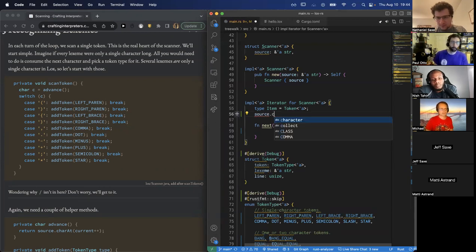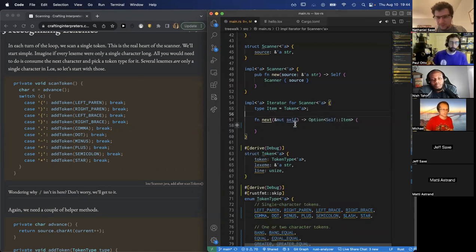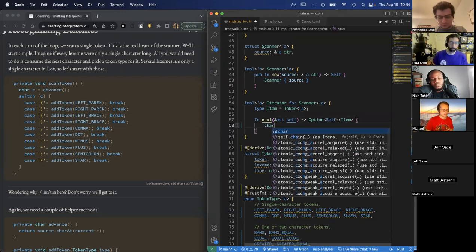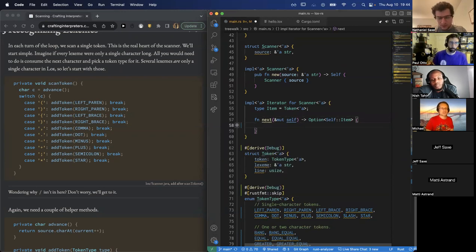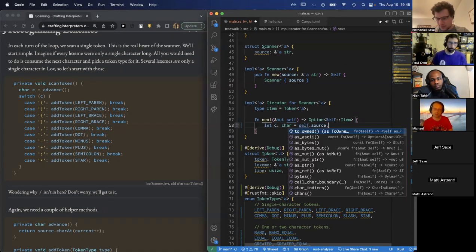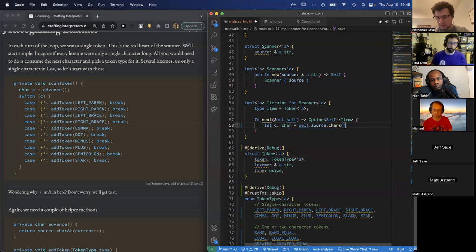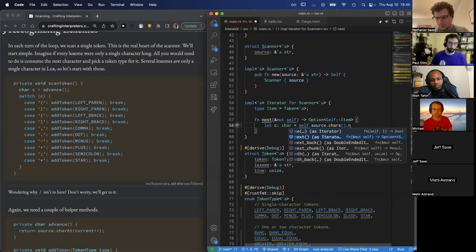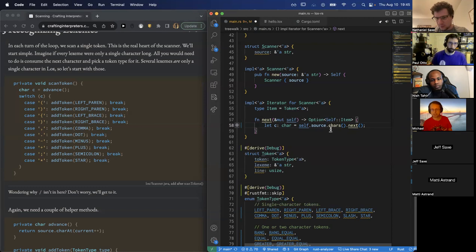Well, it makes splitting easier. Okay, with UTF there is split boundary. Okay, so that would be self.source.chars().next()?